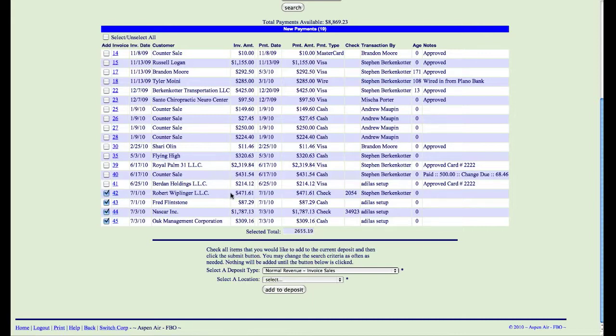And you can have multiple payments to an invoice. So if you have an invoice that's on account for a while and somebody gives you a payment and then an additional payment later, they'll show up here with the same invoice number. This also drills back to the invoice, so you can actually go and look at the invoice.